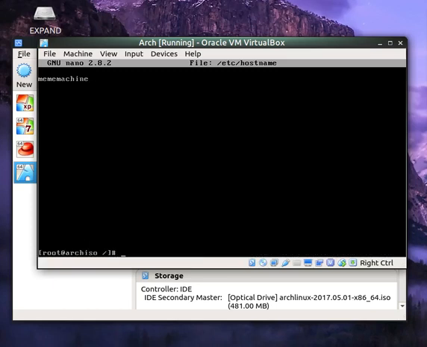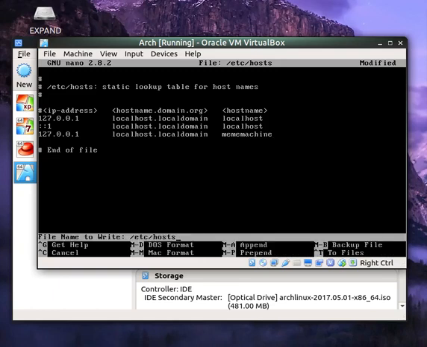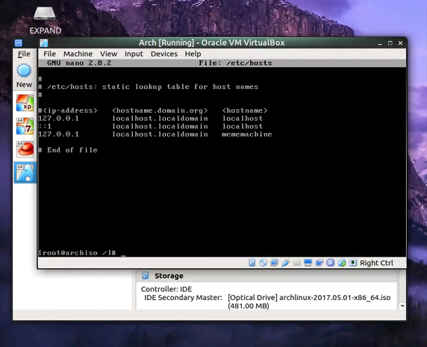Last thing we have to do is set up the hosts, which is /etc/hosts. New line: 127.0.0.1, hostname.localdomain, tab, and meme machine, and that's it. F3, enter, Control X, and that's done.